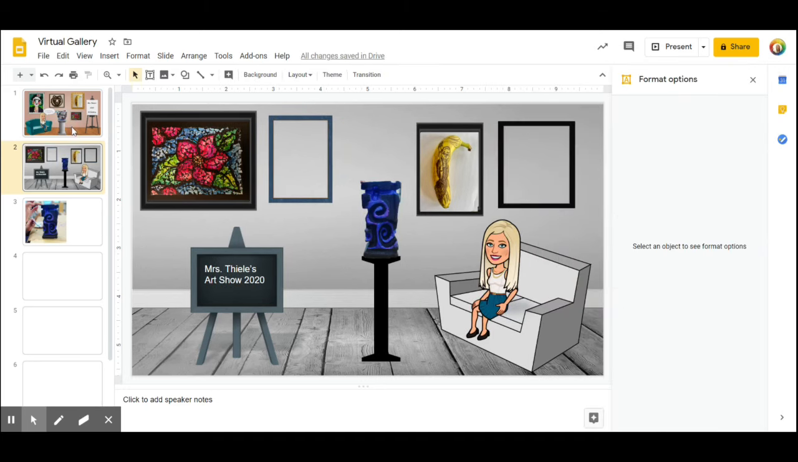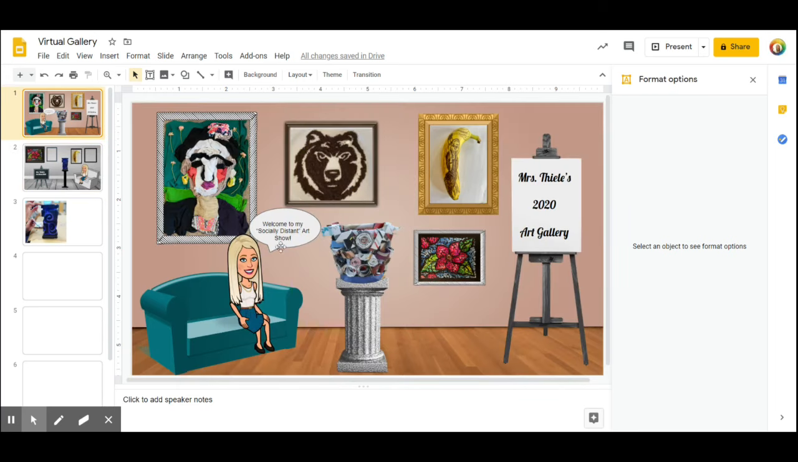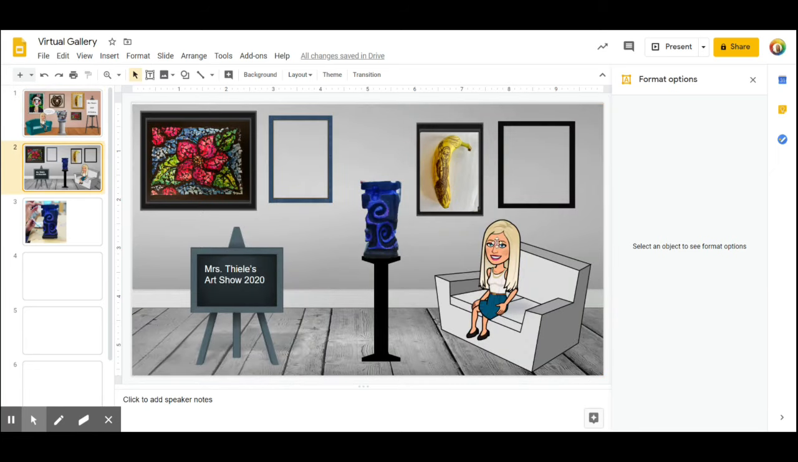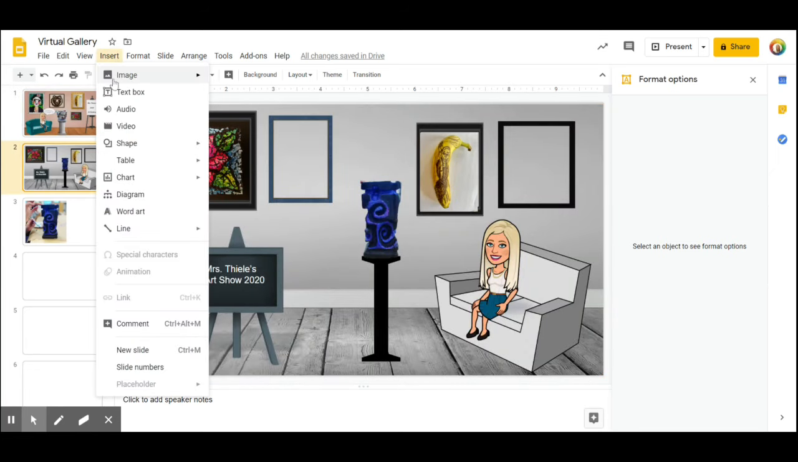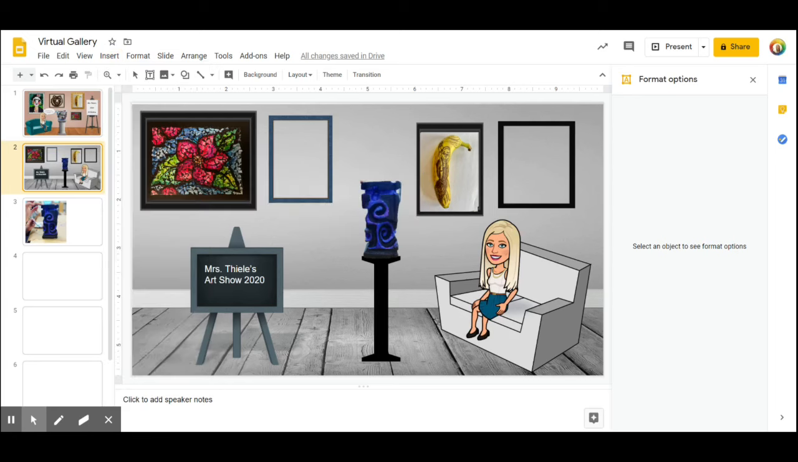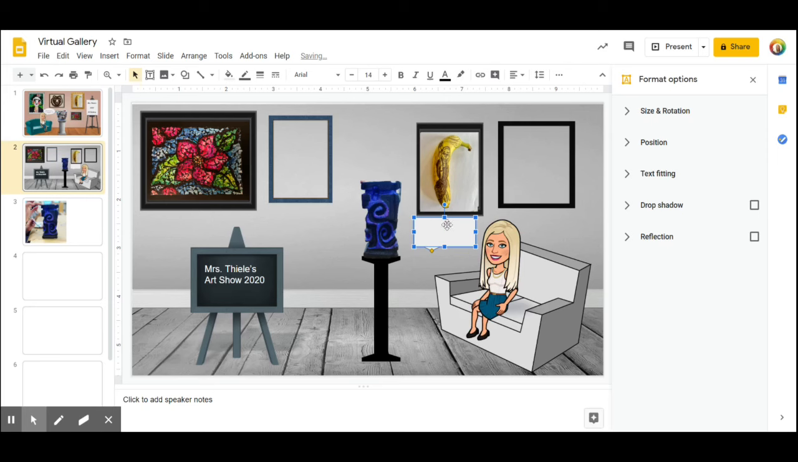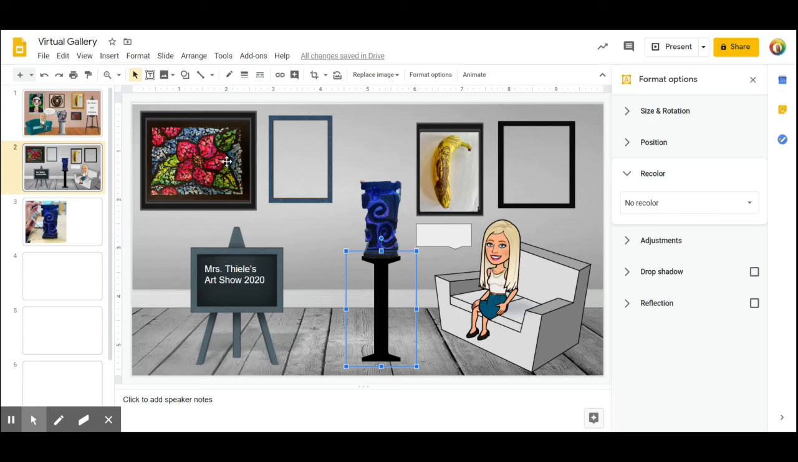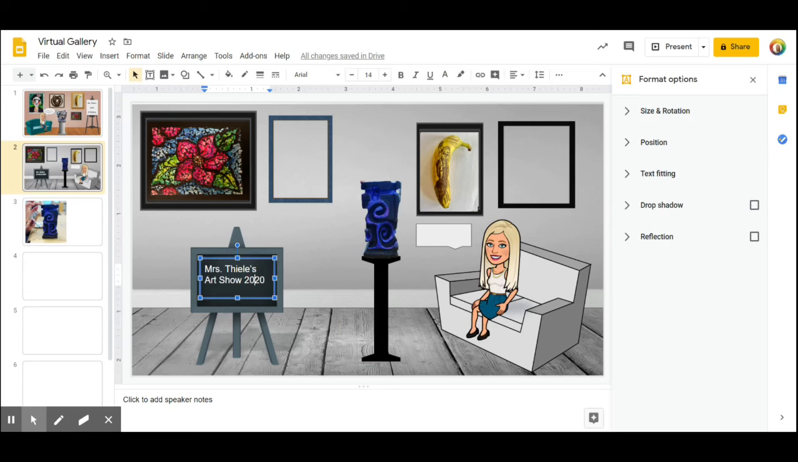One more thing you might want to consider adding is some form of speech bubble or thought bubble. You can see that I did this here in my original example. To do this, you just go up to Insert and then down to Shape, and you will see that there are callouts, and you can pick any style that you want and add that into your picture. Then you'll just go up to Add Text, and then you'll be able to write whatever you want your Bitmoji to be saying.